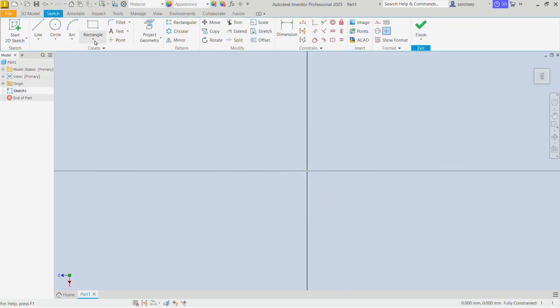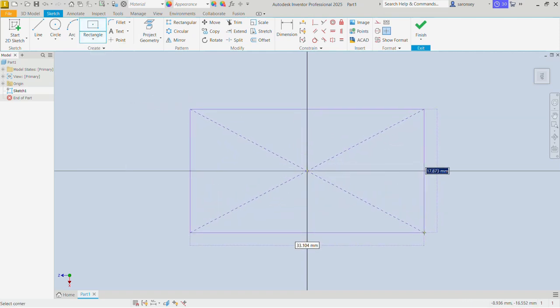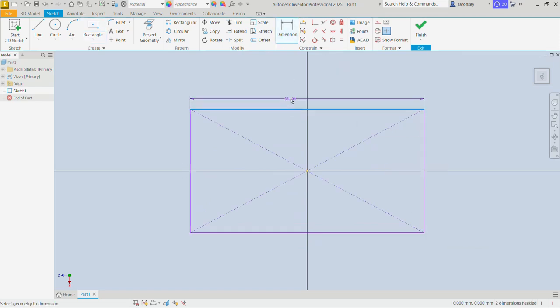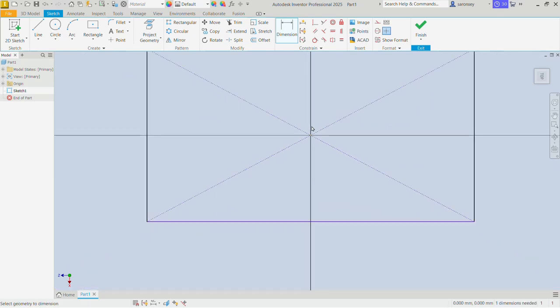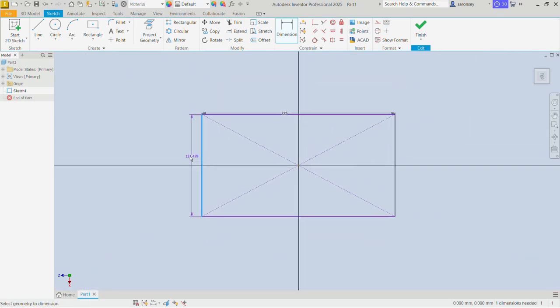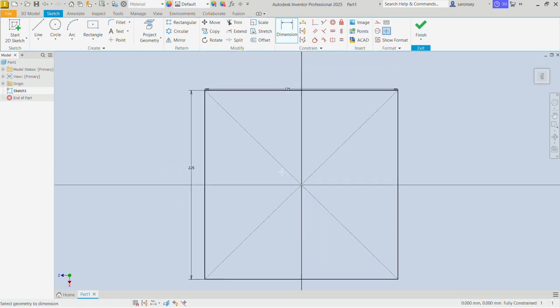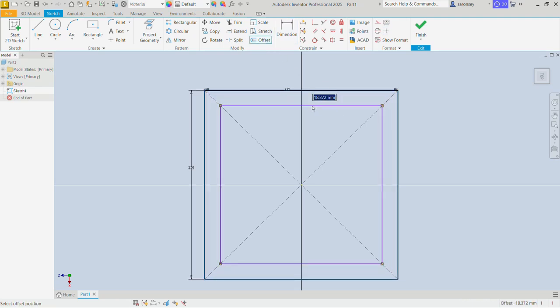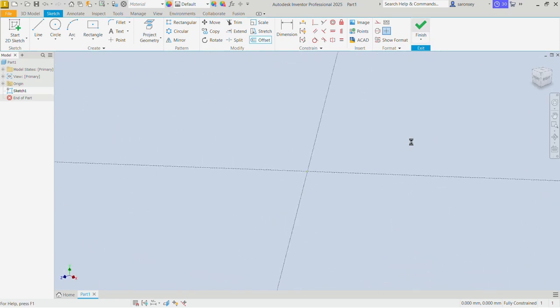Now let's go into the rectangle tab and pick the one that says 2-point center rectangle. We'll bring that to the origin and draw our rectangle. You can drop that here. Now let's pick the dimension command and dimension the width of this as 225. Let's check that. We would also dimension the height as 225 and check that. Okay, now what I want to do next is to offset this rectangle inward to a distance of 18 and enter. Now we can go ahead and finish this sketch.